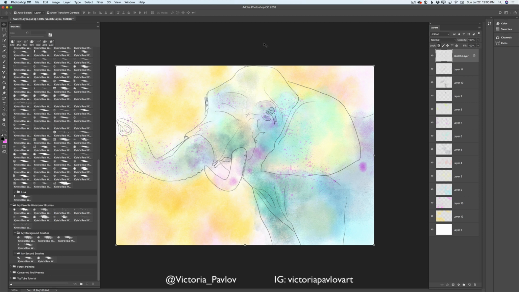I used a new layer for each color, just because if I would like to apply a modification to any of my colors, I can apply modifications at any time.